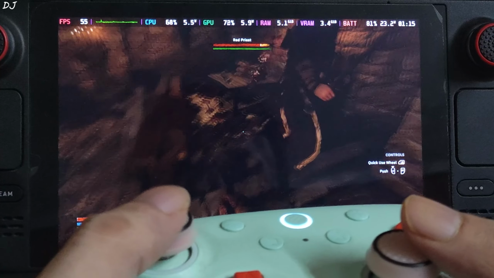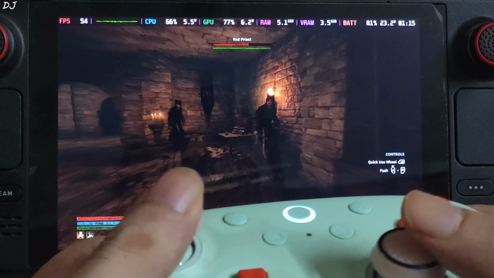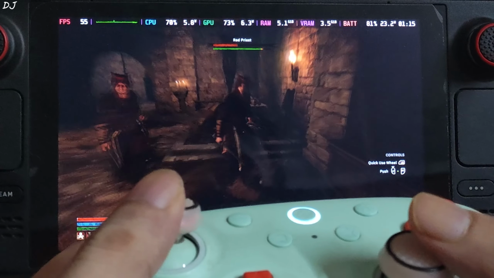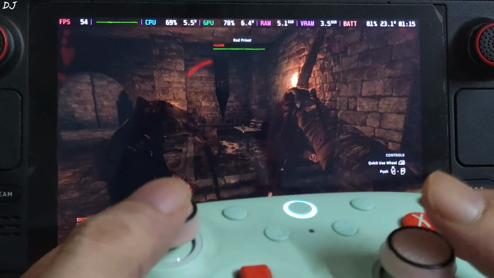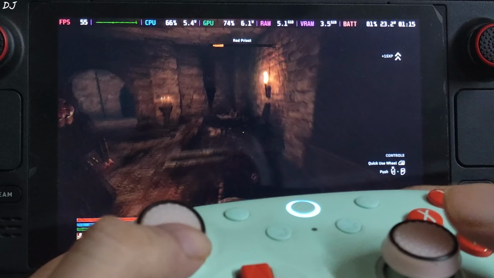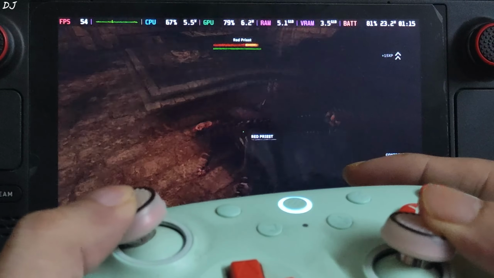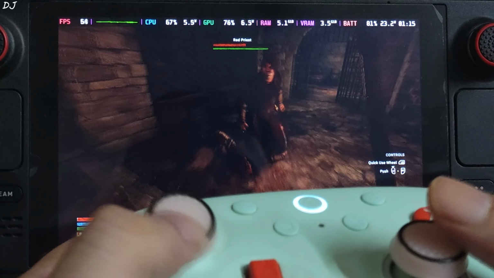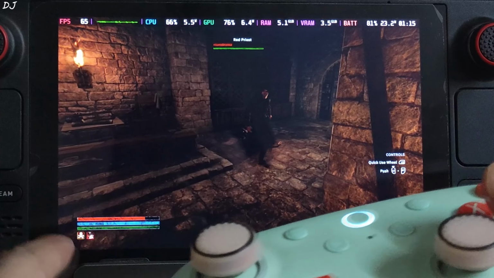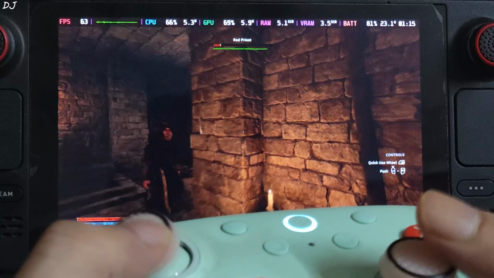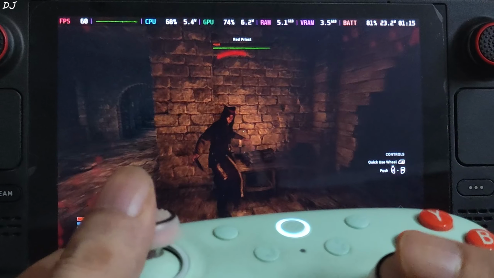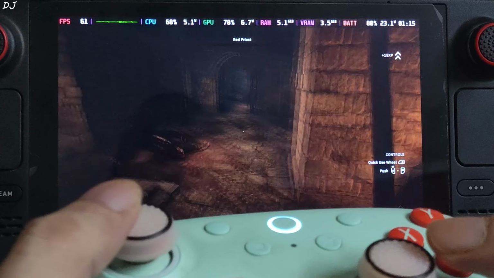Take out this guy. Another priest is present here. Need to be careful. Just toss that tab. The game is definitely playable using frame generation on Steam Deck. Game's interface is not flickering. Even the crosshair is not flickering. Cleared the area.